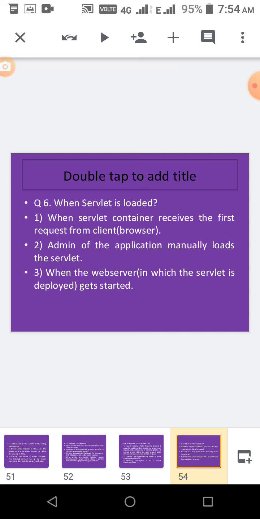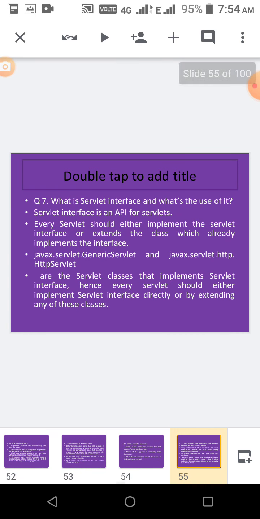When is a servlet loaded? There are 3 ways. When the servlet container receives the first request from the client, it is loaded. The second one is that the admin of the application can load it manually, and then when the web server gets started it will also be loaded.